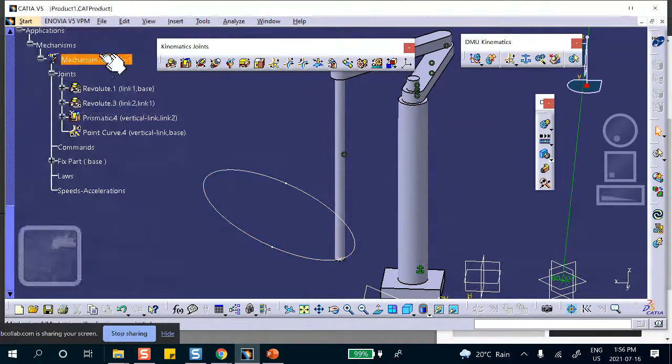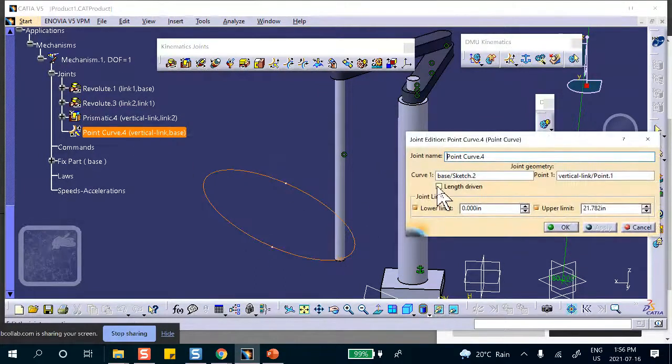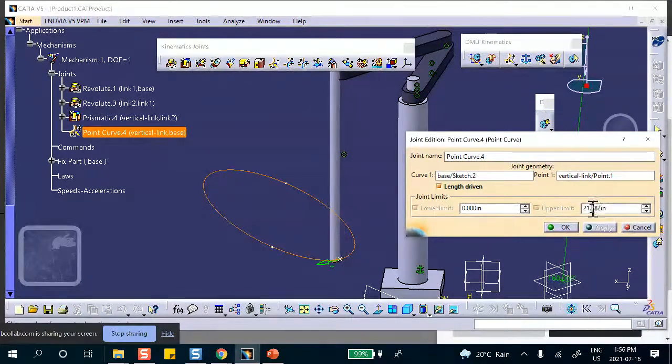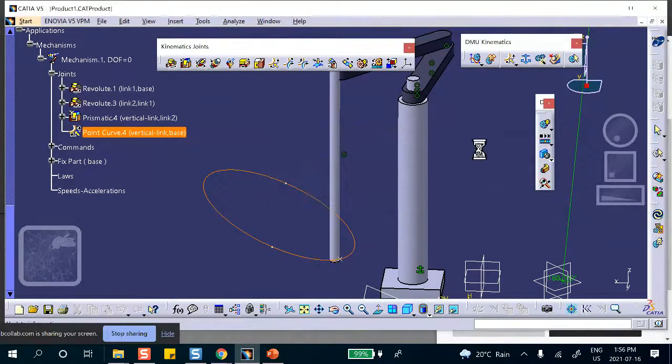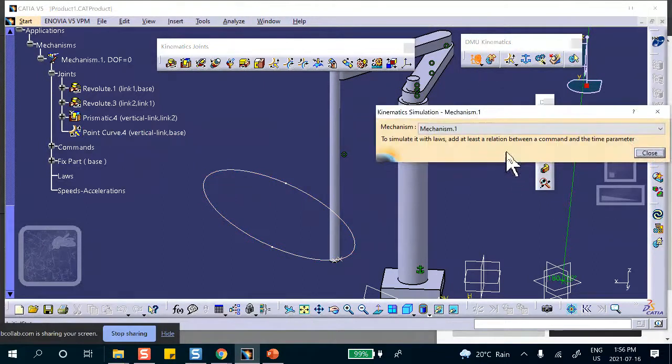Degree of freedom will be 1. You can make one of these angle driven or this one length driven. Point curve, length driven. The length of this circle is roughly 21.7 inches, 21.8 inches. Okay. Now, obviously, the mechanism can be simulated, and then you can go there.